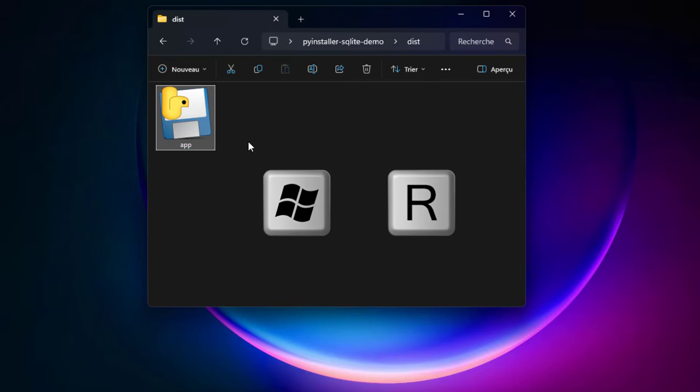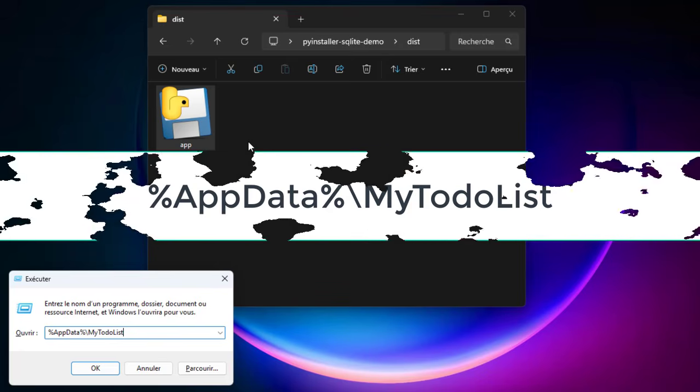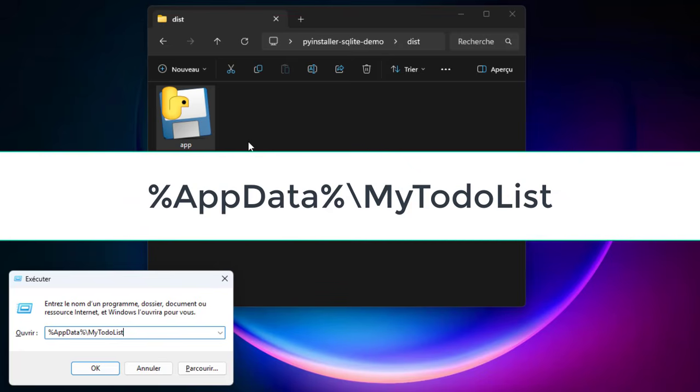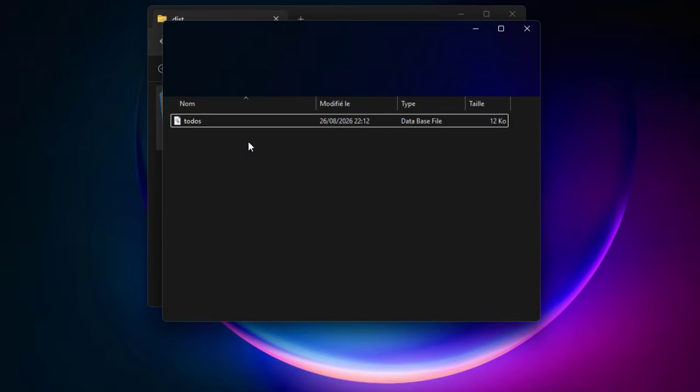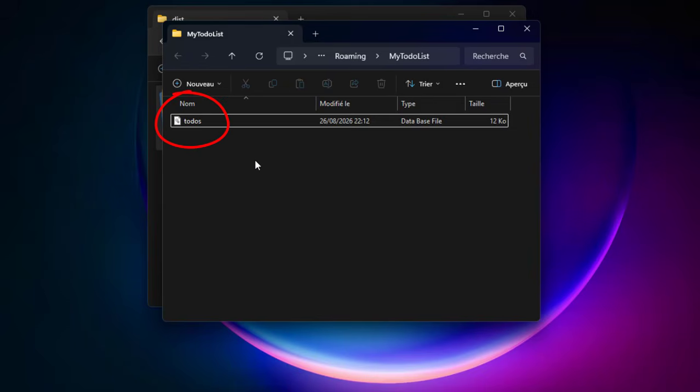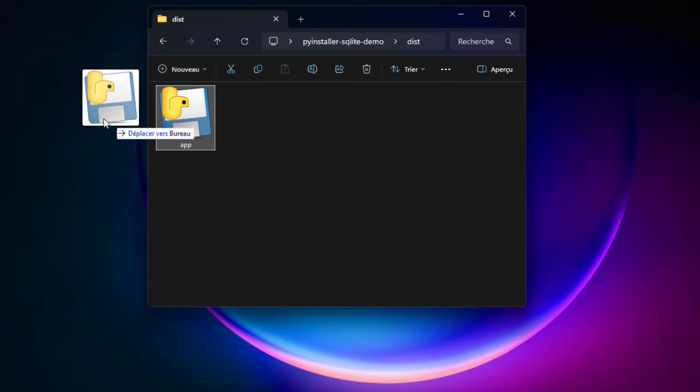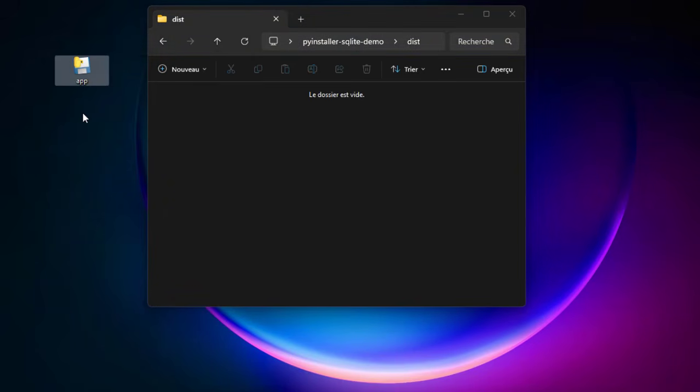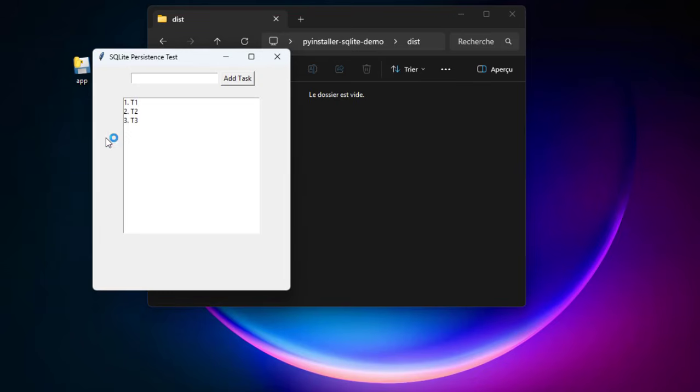Instead, if we press Windows key plus R and type %appdata%/MyToDoList, we can see that our todos.db file was automatically created inside the user's AppData directory. Let's test moving the executable. We will drag app.exe out of the dist folder and place it on the desktop. When we run it from the desktop, T1, T2, and T3 are still there.